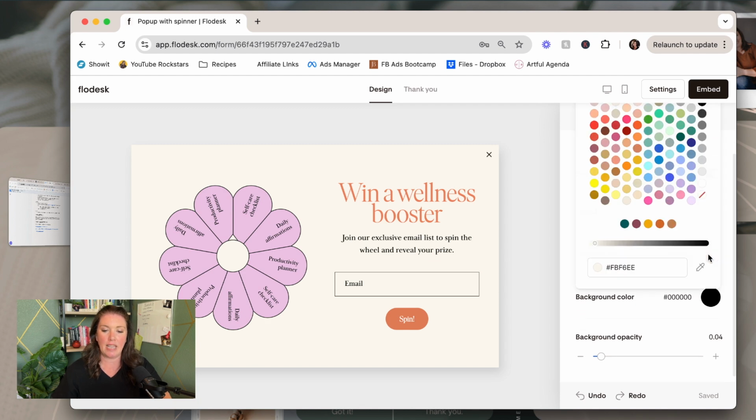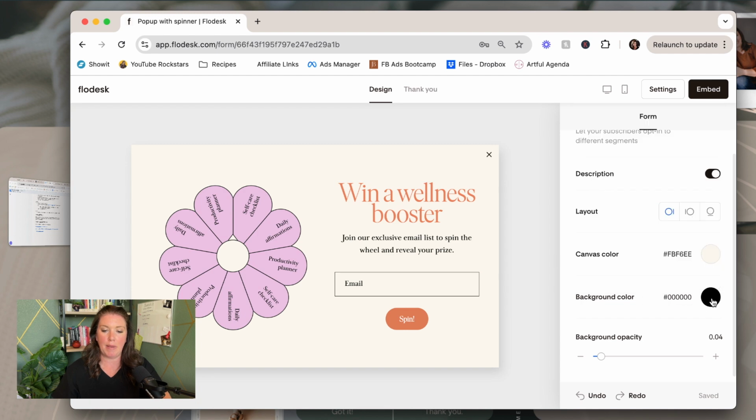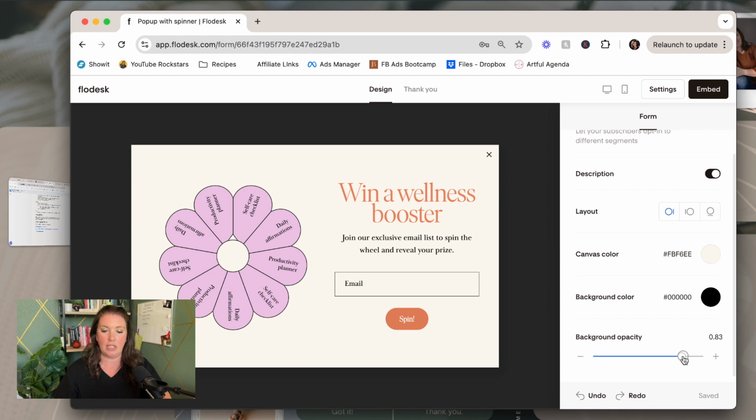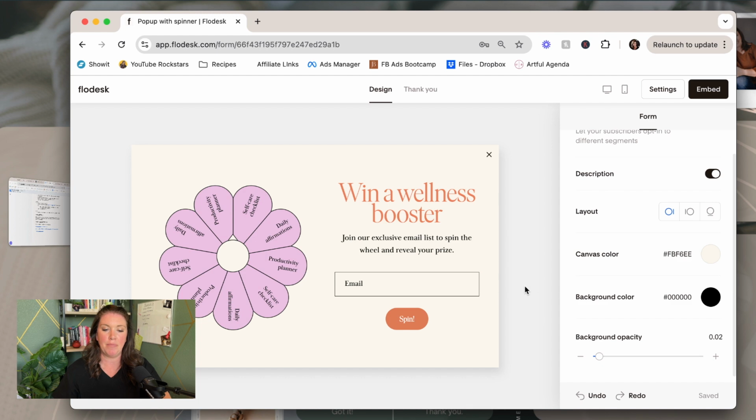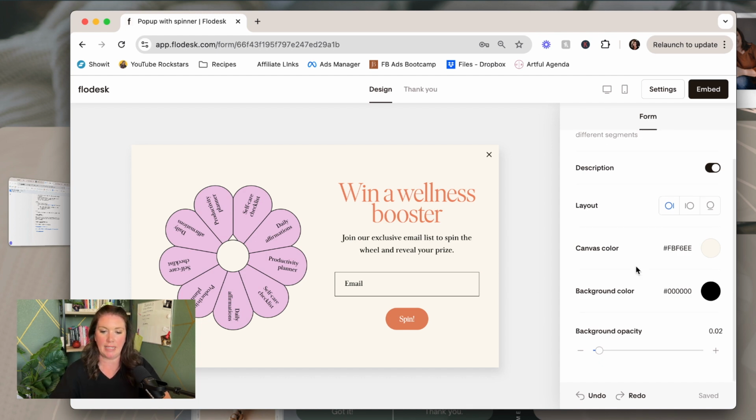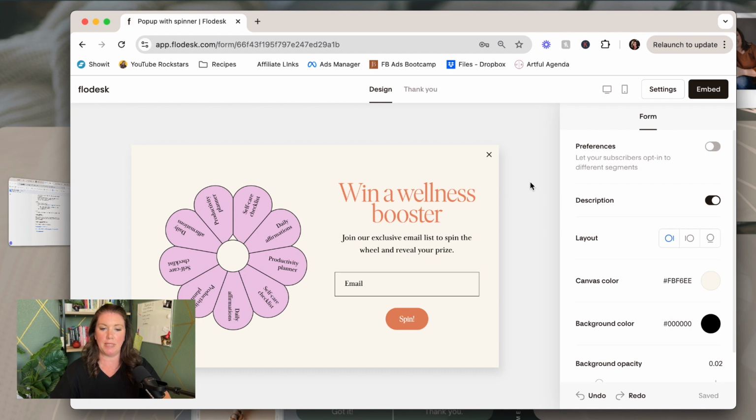I can change the canvas color, which is the yellowy white here. I can change the background color, which is set to black, because if you check the opacity, it's going to go black. I like to leave it at a super low opacity, so that way when it pops up, it's not blocking out the entire website behind it. So those are the form settings.